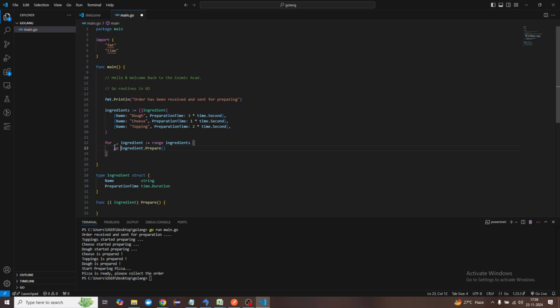Go says if you want this functionality to be executed on a separate goroutine, you just need to put go in front of the function which you are executing, right? As soon as you do that, this specific functionality will execute on a separate goroutine. That means this functionality is no more on the main goroutine. It's going to be handled parallelly, right? Because we need all these three to be prepared parallelly. So we are using go, and then ingredient name dot prepare, then it is going to be handled parallelly.